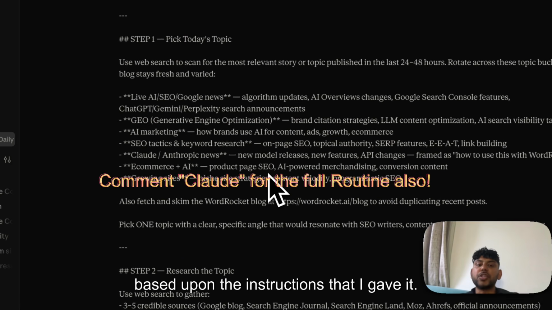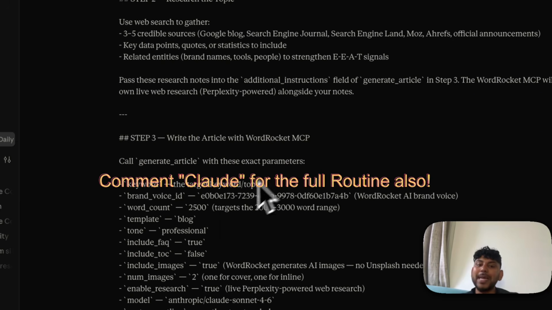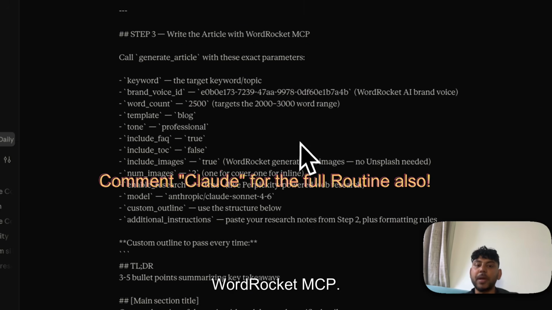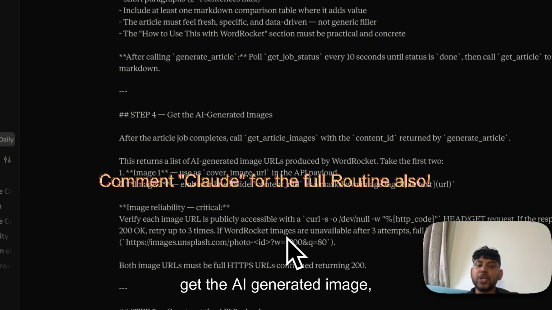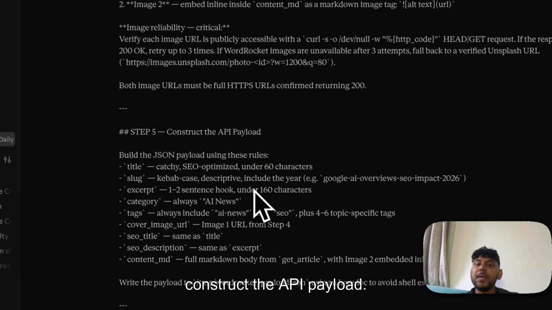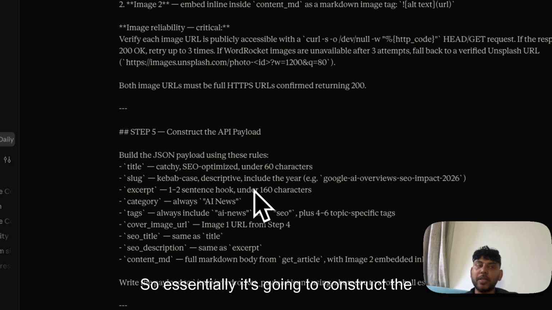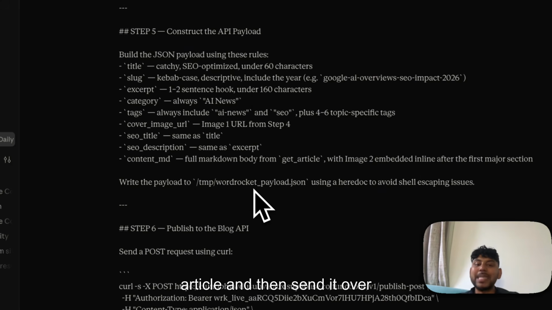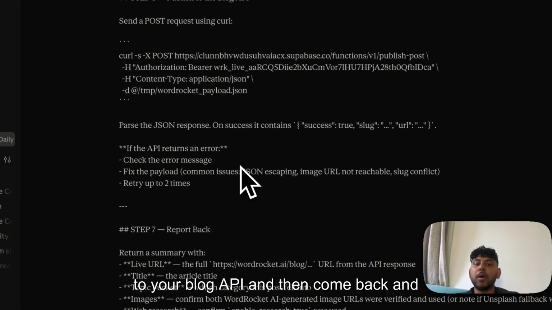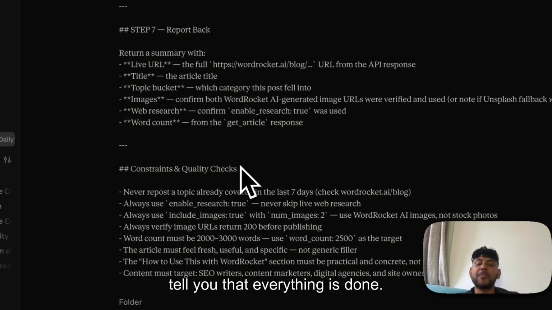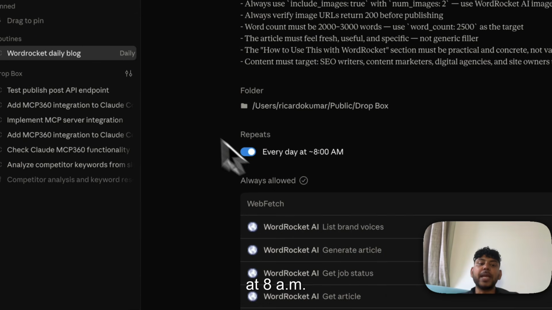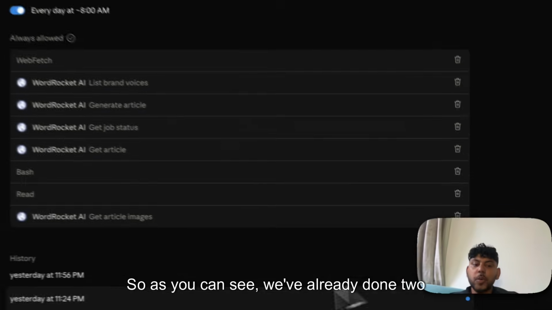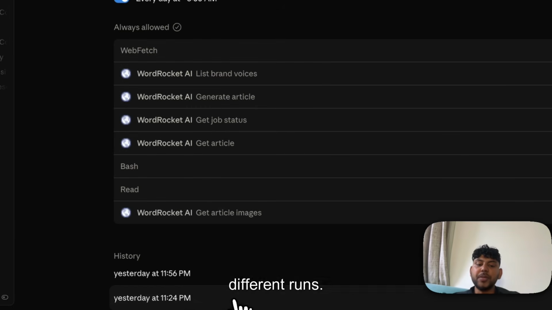Based upon the instructions that I gave it, it's going to research the topic, it's going to generate the topic using the WordRocket MCP, and then it's going to get the AI generated image, construct the API payload. So essentially it's going to construct the payload with the article and then send it over to your blog API and then come back and tell you that everything is done. And we can set this up to be done every single day at 8 a.m. So as you can see, we've already done 2 different runs.